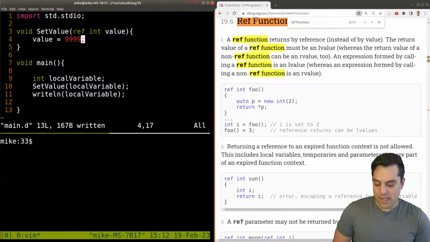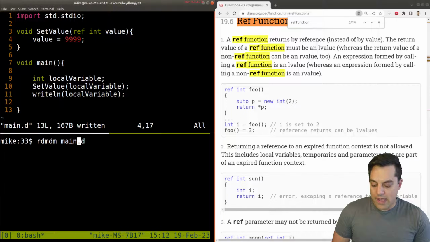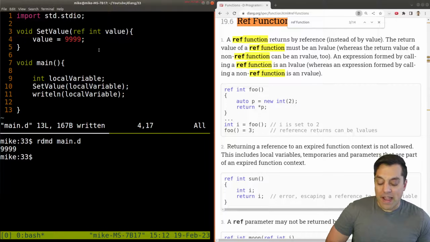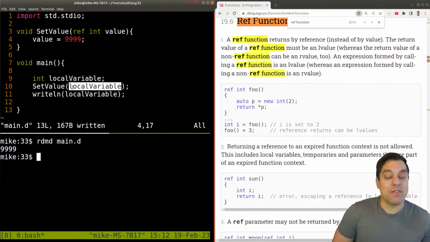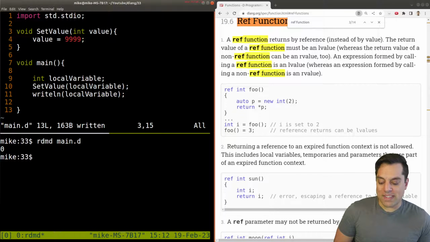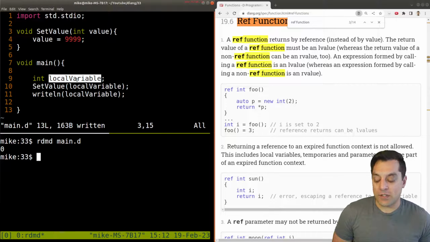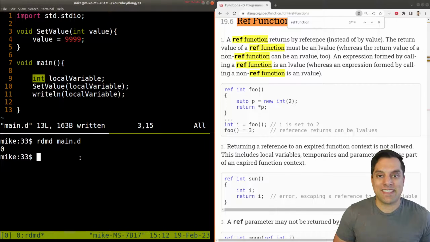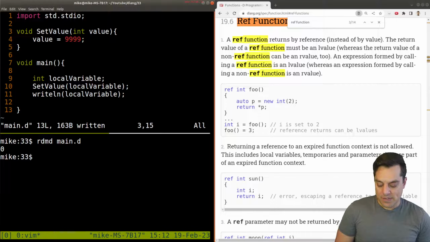And then let's run this with RDMD. The result that we're going to get here, because we're passing by reference, is that we are in fact going to modify this variable location. Now, if I get rid of the ref here, this variable is not going to get updated. It's just going to take whatever the default initialized value is, which for an integer is 0, because again, variables in D are default initialized. So that's the basic use case that we've seen for ref.